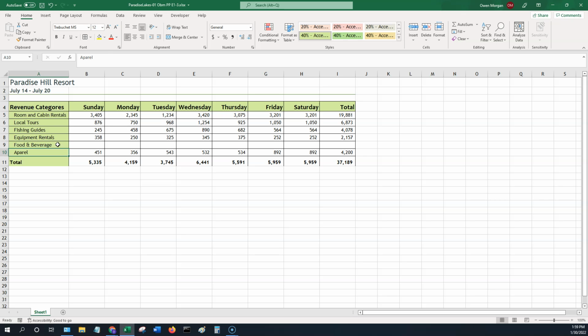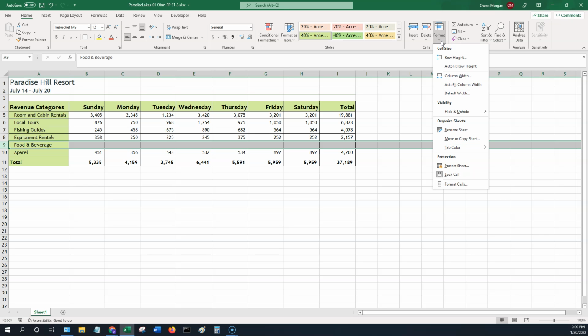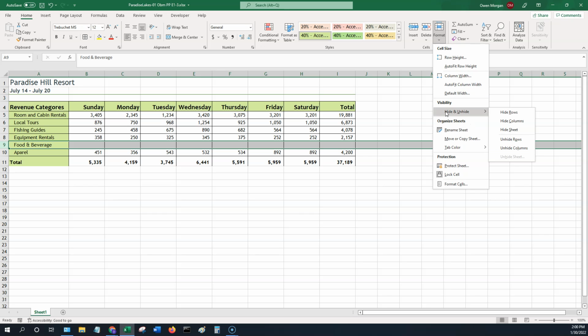Press the Enter key. Hide a row, so take the row we just inserted. We'll go to the Format option under Cells, and then we're going to choose Hide. And I closed it here. So it's Hide and Unhide. So I hover over that and then choose Hide Rows.